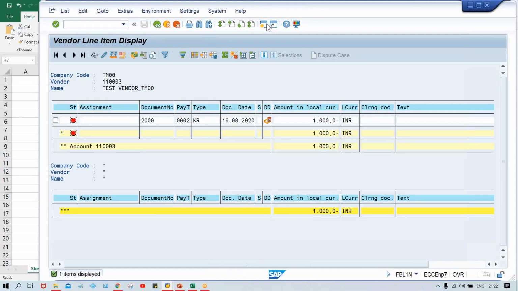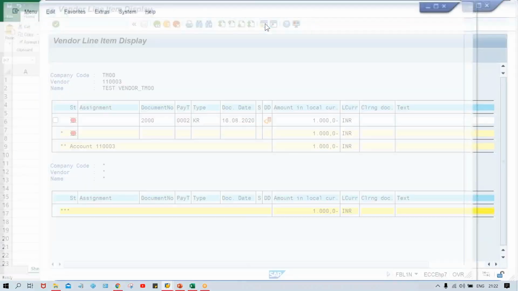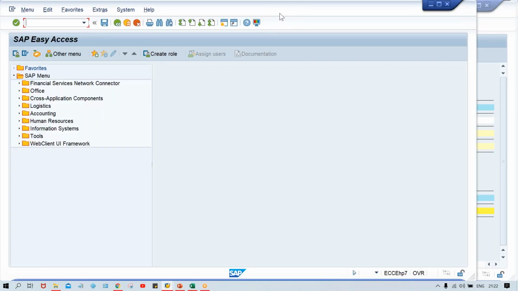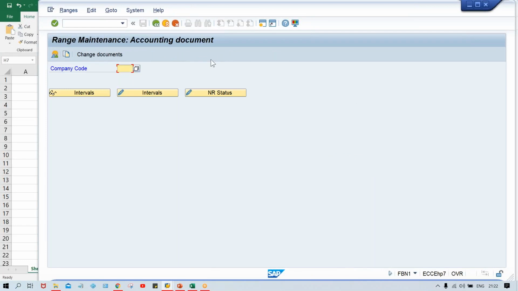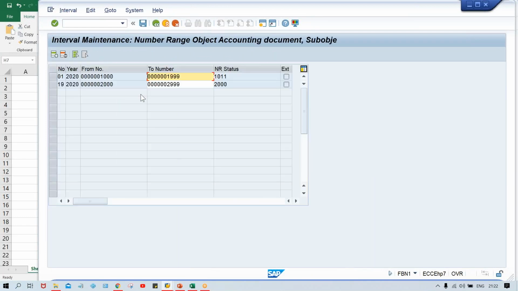Now, number range 17, right? If this error is not appearing for you guys, you can proceed further. So once again, FBN1, I'm going to create number range 17 also. As I told you, the logic is already explained. Just a few minutes back I explained the logic, and even in that tutorial I have explained the logic in the details.